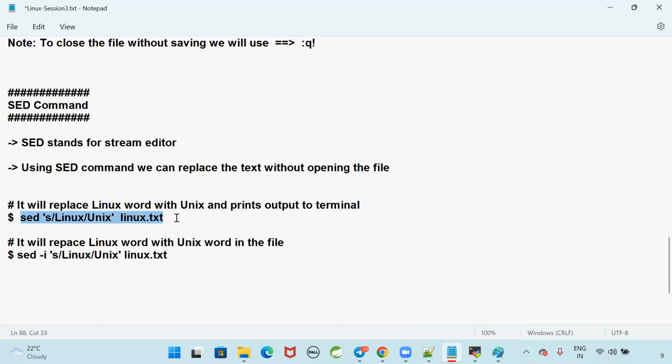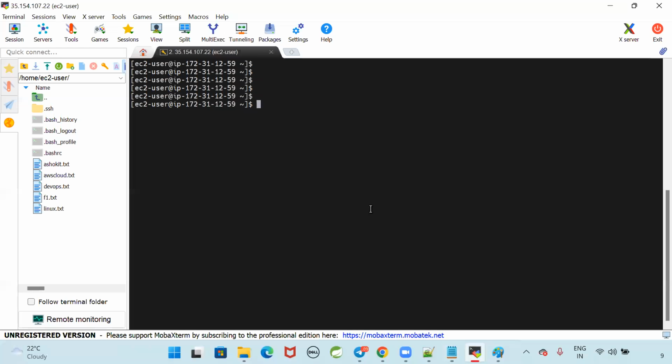Here changes will not reflect in the file, but here changes will reflect in the file also. By using the sed command, we can delete the lines also. Without opening the file, I can delete a particular line in the file by using the sed command.